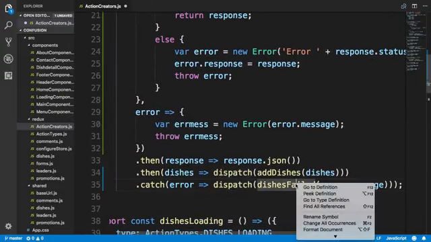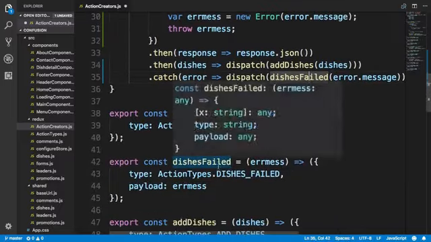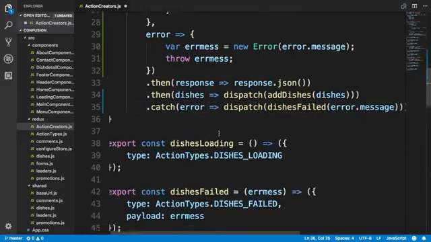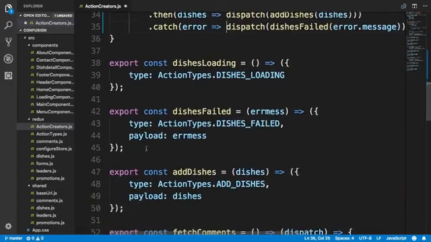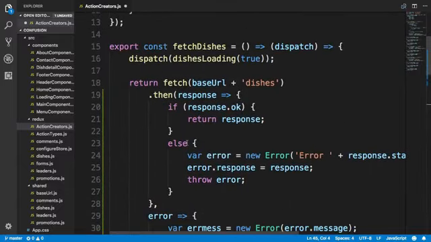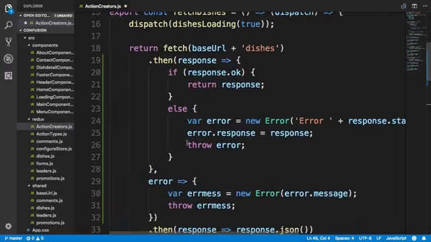We have already implemented the dishesFailed method here, so that will automatically take care of it. This is where we will dispatch a dishesFailed action with the error message included, and when it is received by dishesFailed, it will create this action type and dispatch that. That will ensure that your state is updated with the appropriate error message set there. So that's the update that we will do to fetchDishes to handle errors.